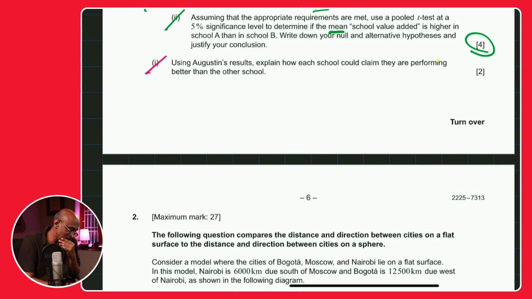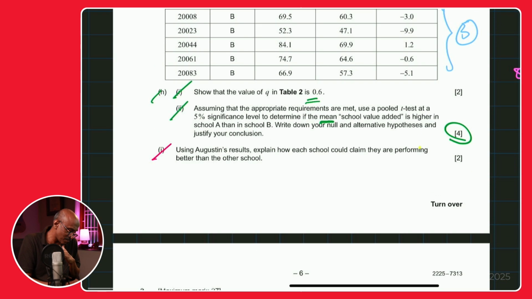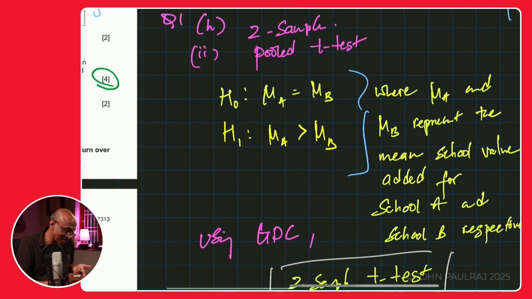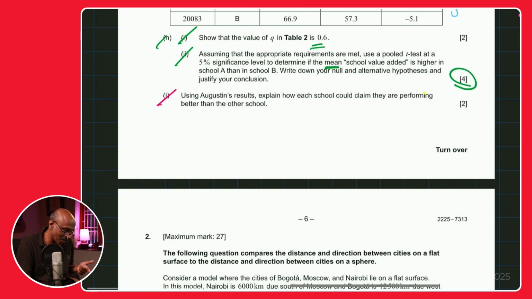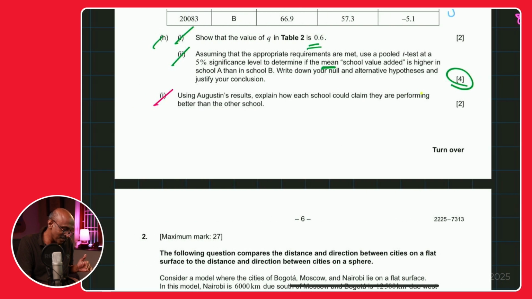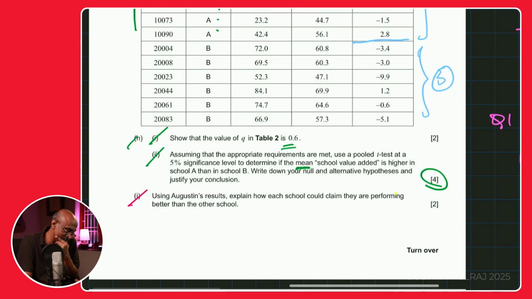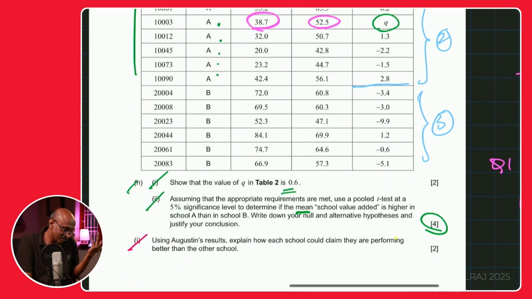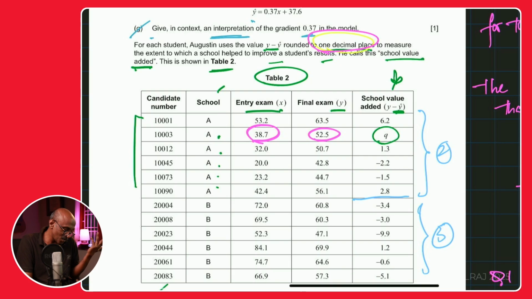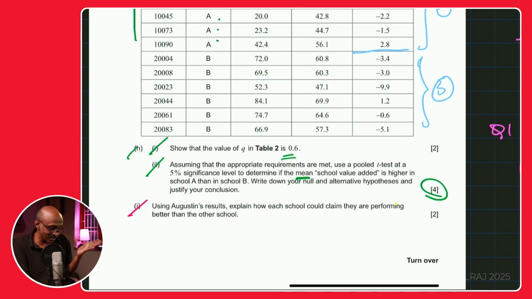So what has Augustine proved? In this particular hypothesis test from H part 2, since we've rejected the null here, I think school A can say, because school A is better off, that they have a better school value added. We are doing better than school B in terms of school value added.